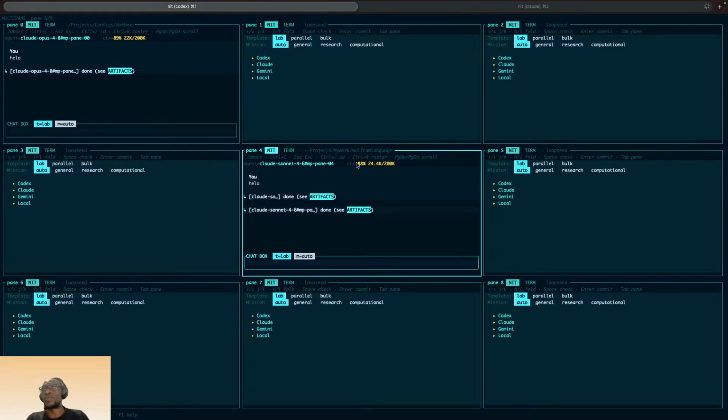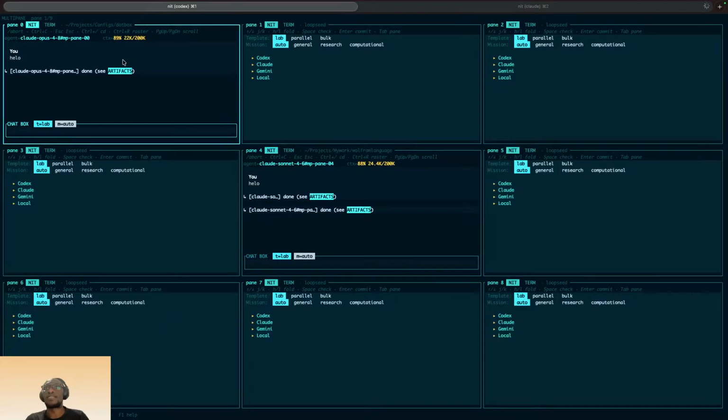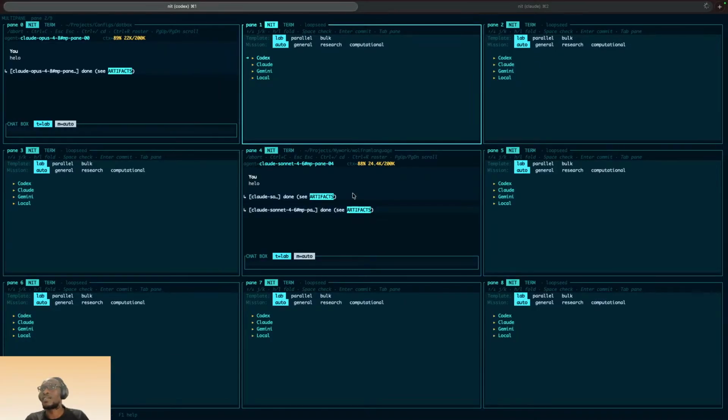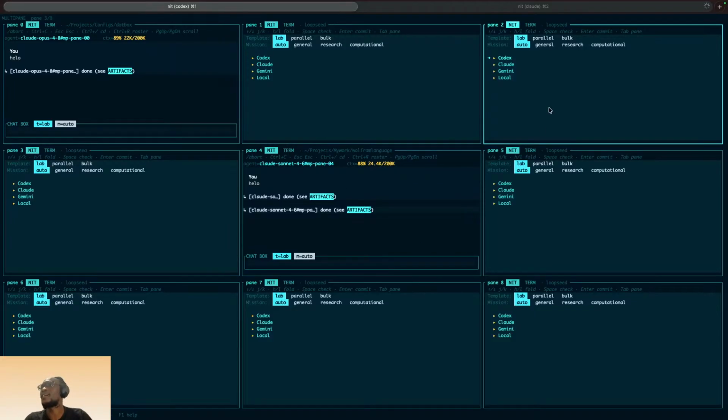And if you just want to use the terminal, you can also launch a terminal using Control Shift T. And then here it will launch a terminal. I think it launched, yeah, whichever this is. Yeah. So that's the multi-pane.